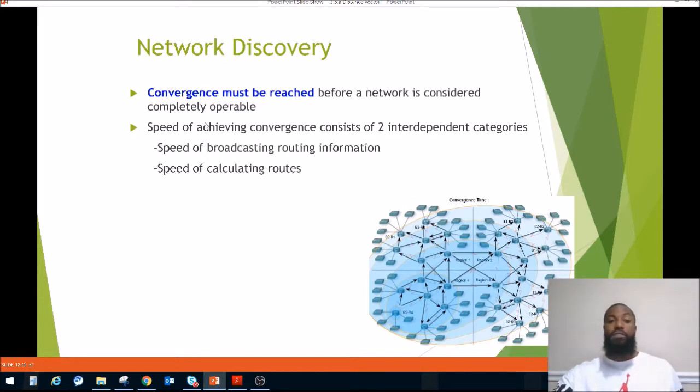That's why, as you can see, the speed of achieving convergence consists of 2 interdependent categories: the speed of broadcasting route information and the speed of calculating routes. So a network like this running RIP will take a long time to converge, for all the routers to have the same exact routing table. And if a link, let's say for example, goes down over here, a router over here might not get it until another 30 seconds. He has to wait 30 seconds before he gets that one.